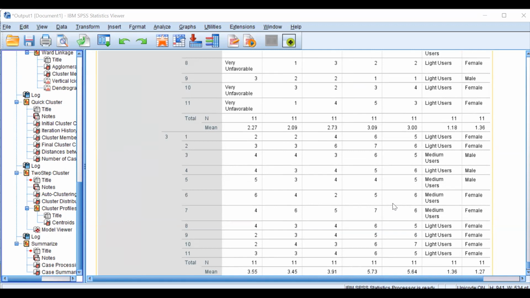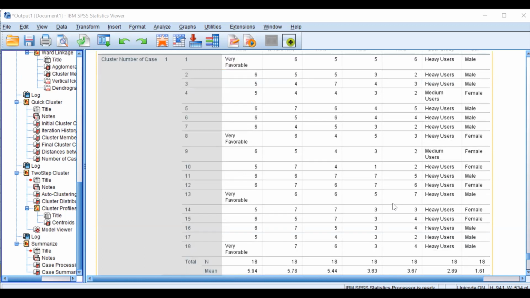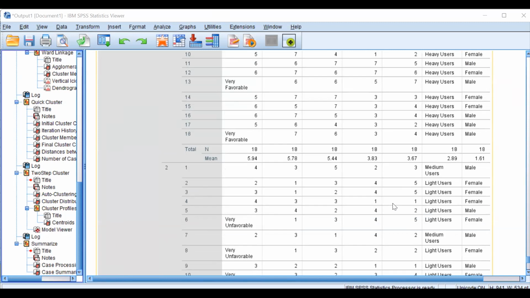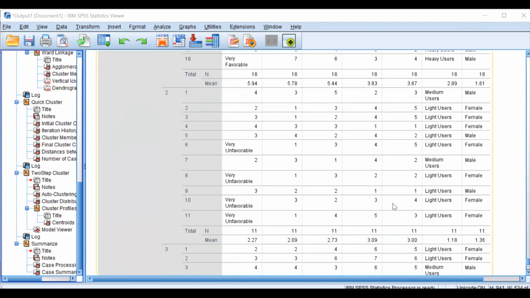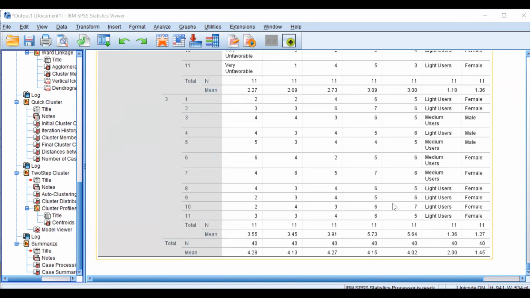So the naming and profiling is something like this. Cluster 1 is attitudinal loyals, which is mostly heavy users and majorly male. While cluster 2, which is named as disloyals, are mostly light users and majorly females. And cluster 3, which is behavioral loyals, is again mainly light users and majority female. So that completes the naming and profiling of this particular cluster solution.